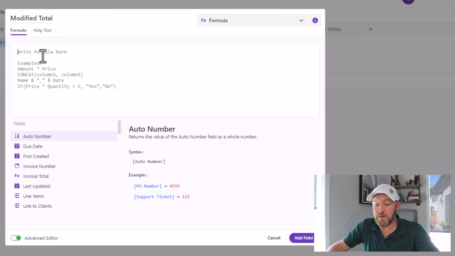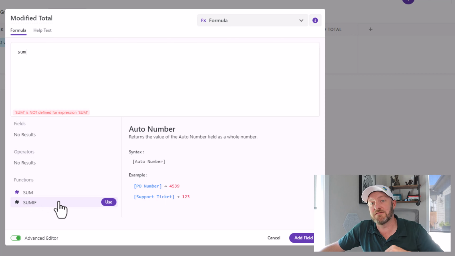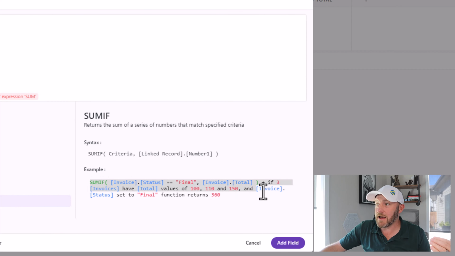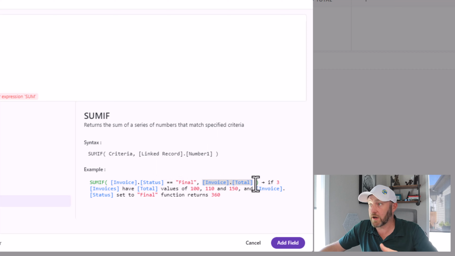So let's go into our formula and start typing in sum. And you see that when I do this, sum if just automatically pops up as an available function. So if I click on here, first what it's going to give me is an example of how this works. And it simply says sum if. And so in this case, it's set up certain conditions. Invoice status is final. Well, if that is true, then we're going to look at the invoice total and sum it.